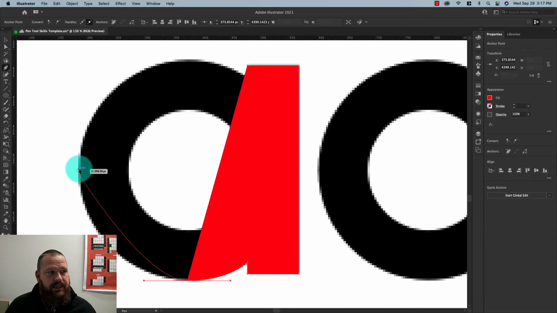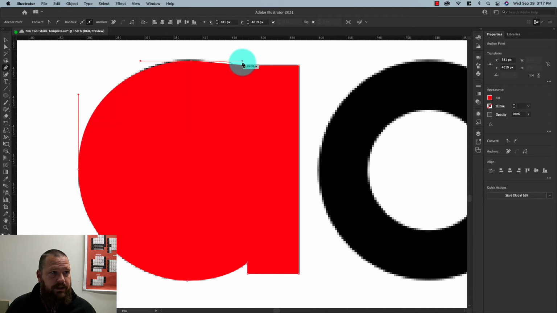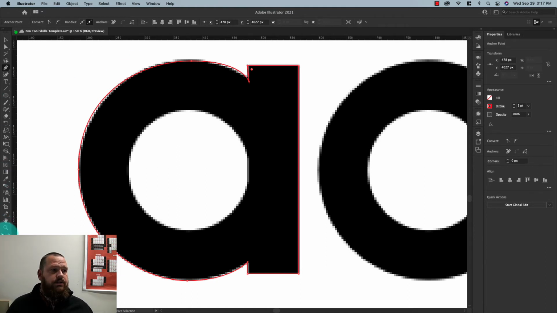Now I'm going to set the east point, or sorry, the west point. Hold shift and drag up until it matches the curve. Set the north point and hold shift and drag to the right until it matches the curve. And then I'm going to swap the colors so I can see the edge. Set the last point by just dropping down and finding where that comes in. Then you're going to click on the initial point that you started, and that will close it off.